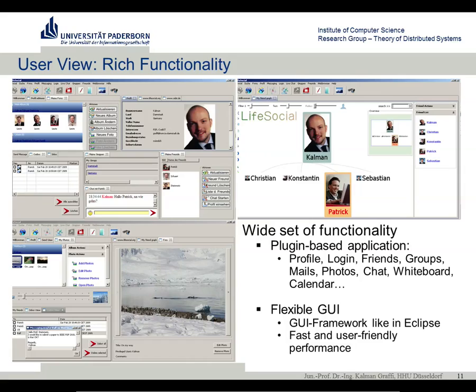This is the one user view. Probably you saw how the graphical user interface looks like. You have this Eclipse view, and each plugin, so this is the Friends plugin, this is groups, chat and emailing, let's say, and pictures and profile, that you can customize by yourself, switch around, turn off, turn on. This is how the graphical user interface currently looks like.